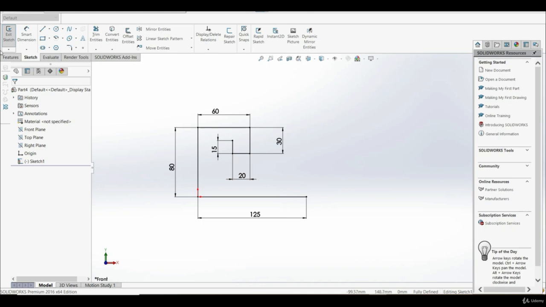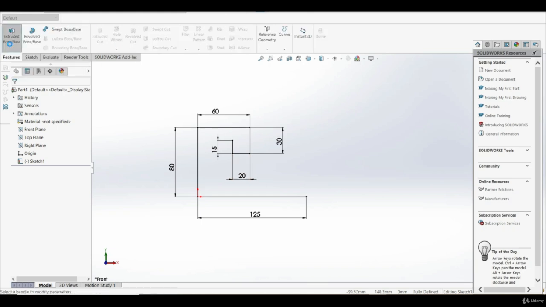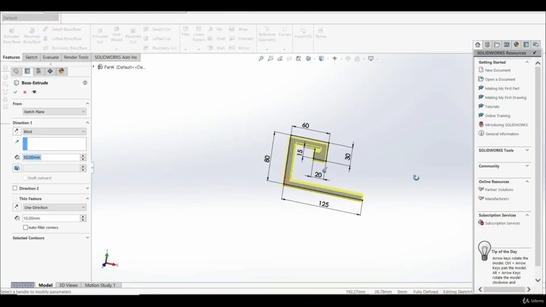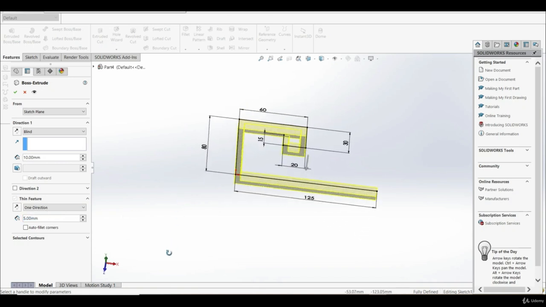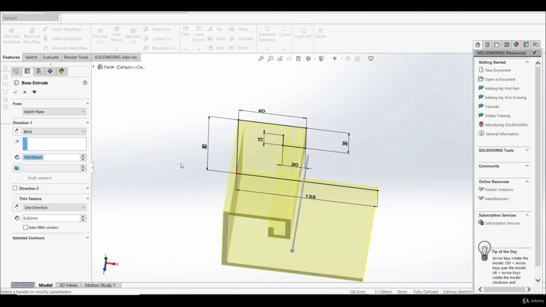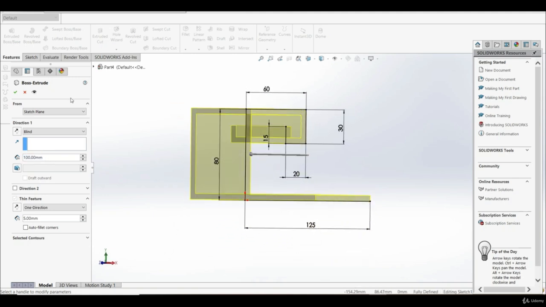So now we have two options. We can go straight to the features, Extruded Boss base, like this. And here we can go with thickness, as we can see. We can go with thickness 5 millimeters, like this. And let's go here with 100 millimeters. And this is our model. So this is the one way how we can do this.